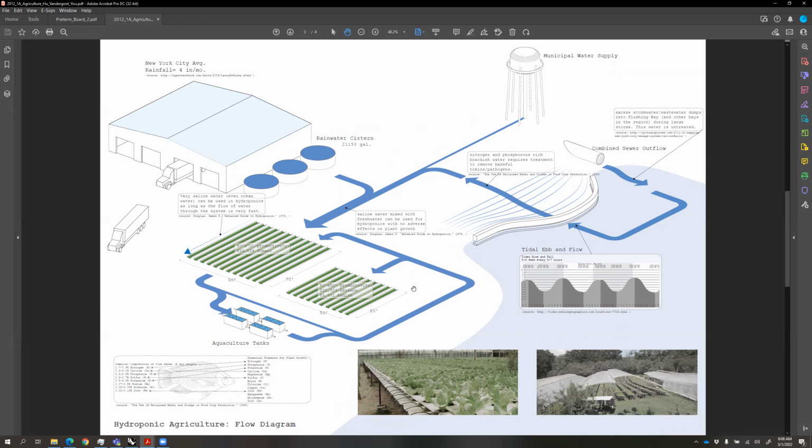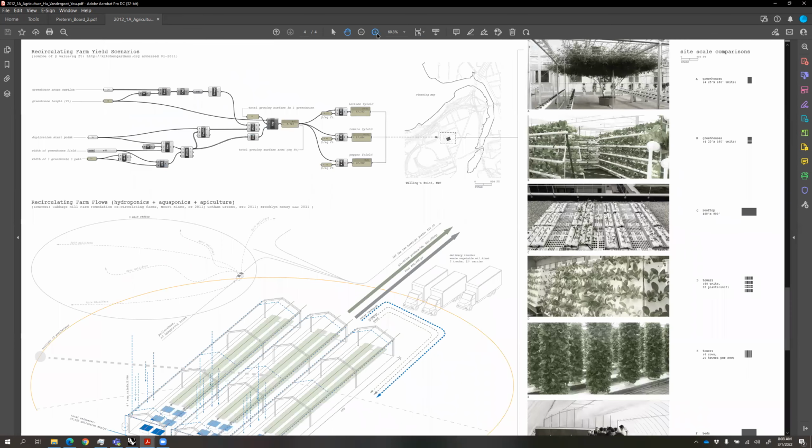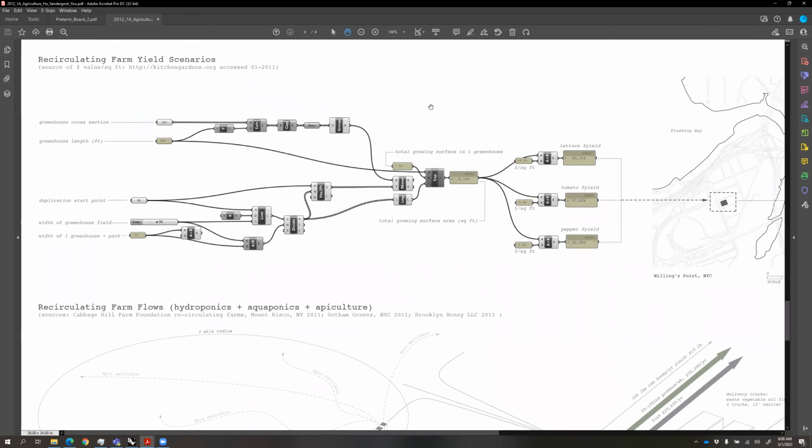But the whole thing is that this little diagram right here, this little agriculture-looking patch here, was done in Grasshopper. And this was one of the scripts right here. You can see on the upper left here that I put together to do that. And literally, it was as simple as just making boxes in Grasshopper, then taking the area of those boxes and multiplying it by a certain cost to get a yield amount.